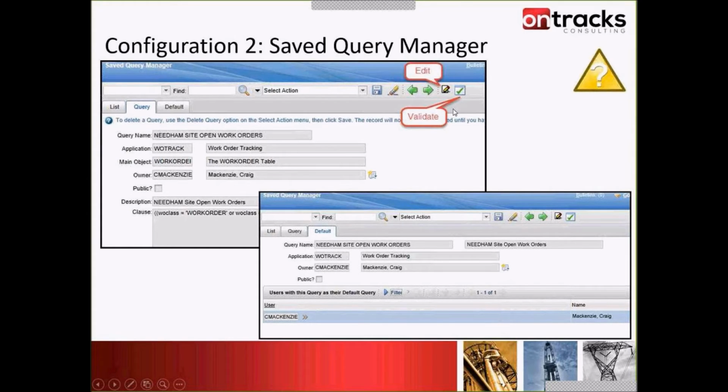So if you click the edit button, it unlocks the query. I think with the exception of the owner, I believe that's controlled by the MBO, but the rest, you can change descriptions. Where clauses is probably the most common one. You go and make your changes to the where clause. Click the validate button when you're done.